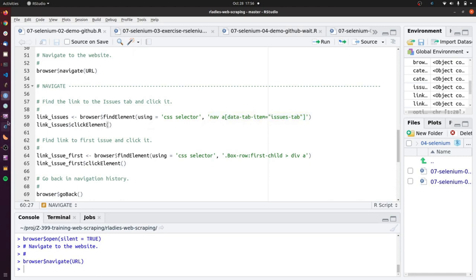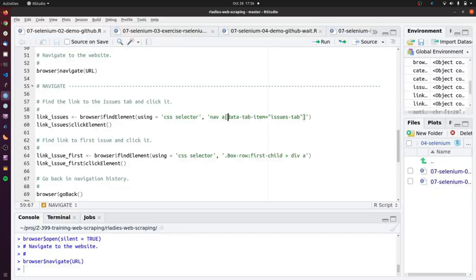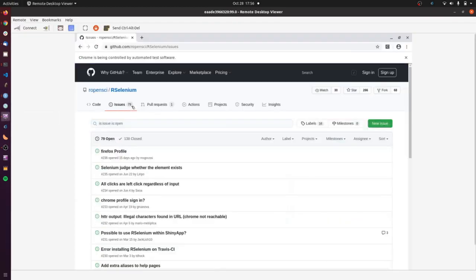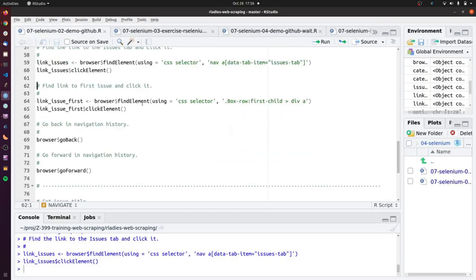So here we are. I'm aiming to click on this issues tab at the top there. If I go back here, I'm finding the element and then clicking on the element. And if I go back to Selenium, you can see we've now moved to the issues page. What I'm going to do next is find the link to the first issue on the page, and click on that as well, to have a look at the details of that first issue.